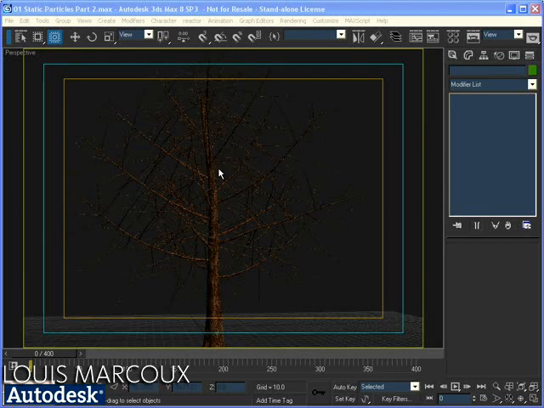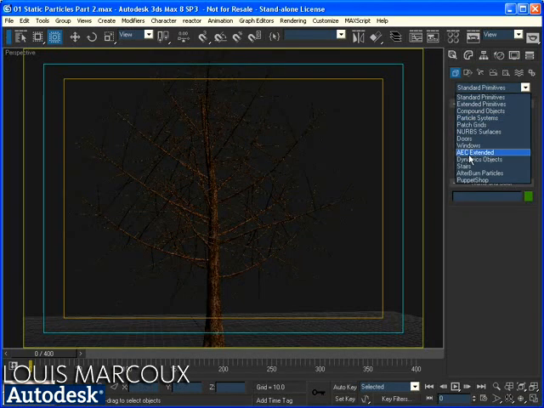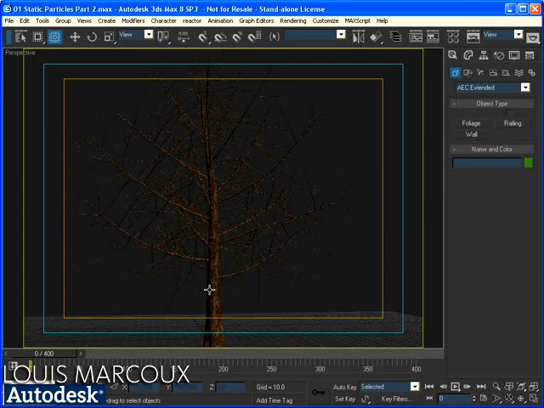So in order to create that trunk here, what I've done is I went into the standard primitives, and I changed that to AEC extended, went to foliage, and I grabbed an American elm. I just created a trunk with no density, and I converted all of this into an editable poly. So let's take a look at what we've done here.